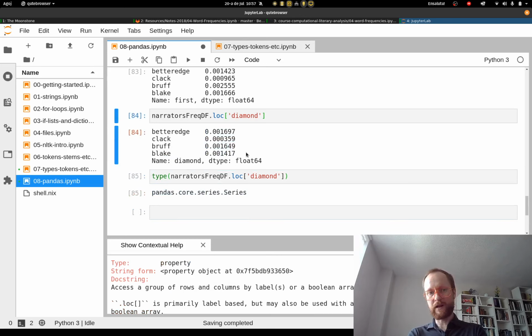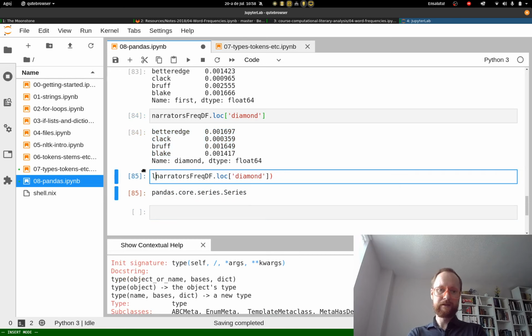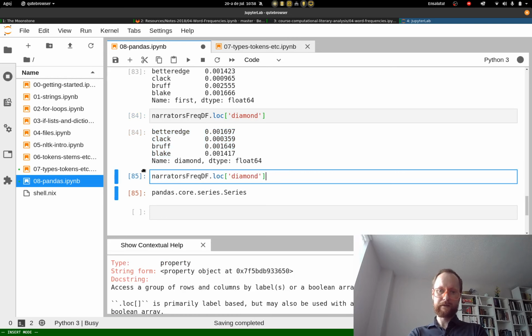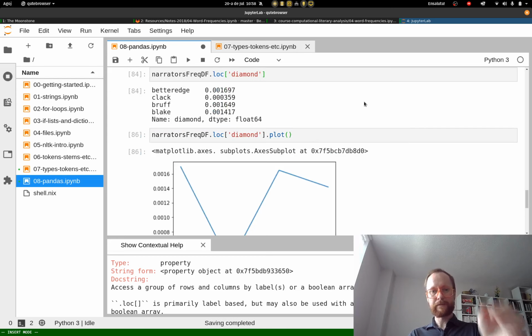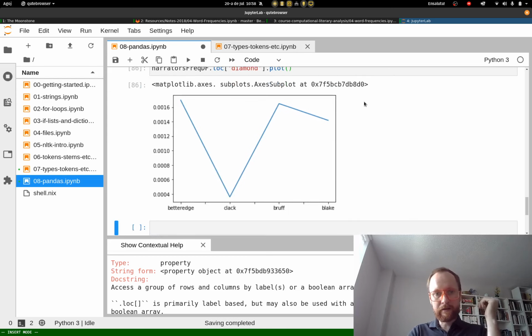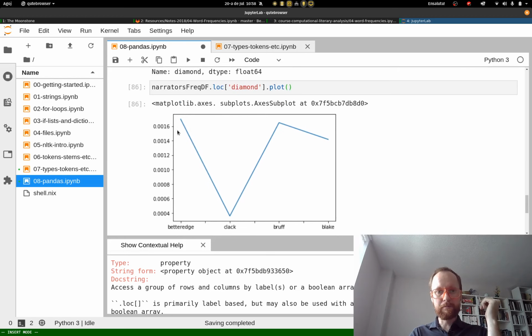In other words, it's like one-dimensional data. It only has one column. And this column here, with the names, isn't really considered a column. It's considered the index or the labels of that. So I could plot this if I wanted to, and by default, it plots a line plot. So it's going to plot something that looks like this. So it's going to say Betteridge has the most uses of the word diamond, Clack much lower, Bruff much higher and Blake slightly lower.